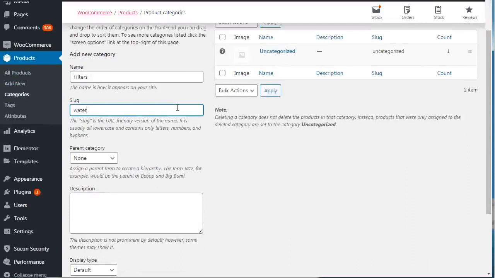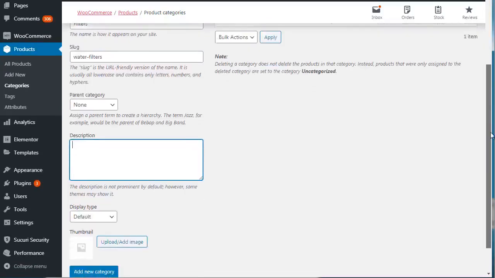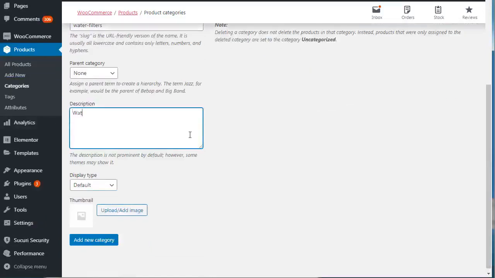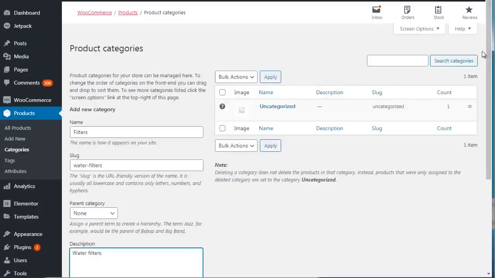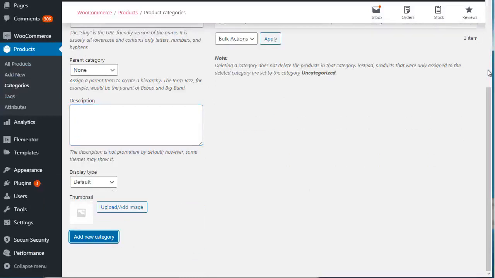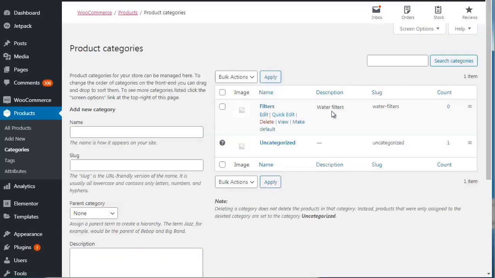So you can say something like water-filters. And then you'll want to put a description. Of course, you also want to upload a thumbnail if you can. If you can't, no big deal. Just create a category. When you're done, all you have to do is click on Add New Category, and you're done. So we can see that here.